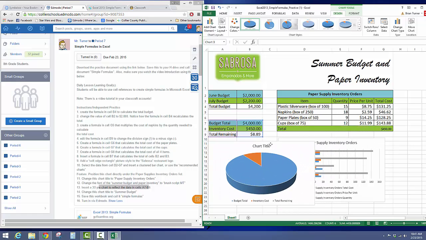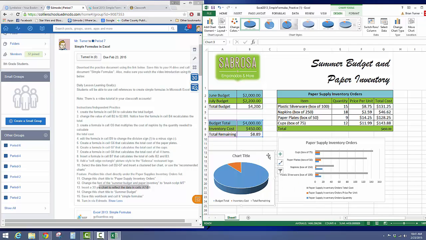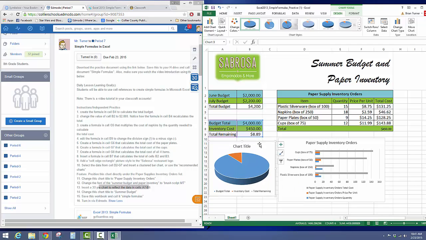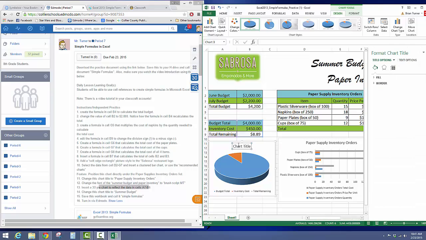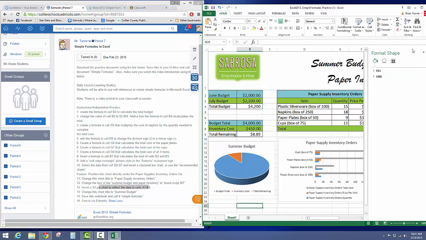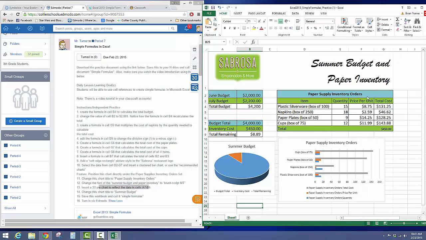Change this chart title to summer budget. Let's shrink it down first so I can fit it here. There. And then summer budget is what I'm going to change this to. Alright, so that was your first lesson on simple formulas in Excel.